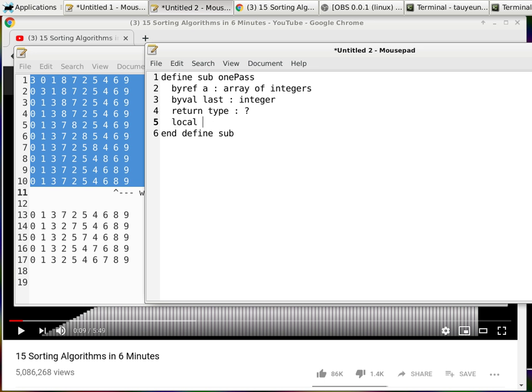We need some local variables, okay? We for sure need a local variable to determine which pair of numbers we are comparing. So local variable I and I plus 1 will be the indexes of the two elements that we're comparing, and determine whether they need to be exchanged. Okay. So now we'll go ahead and start to write the subroutine, or try to write the logic of this code.